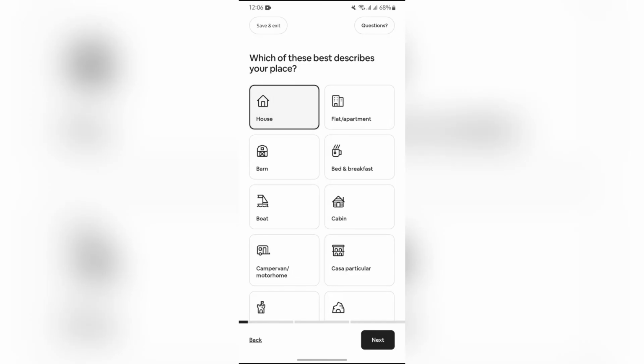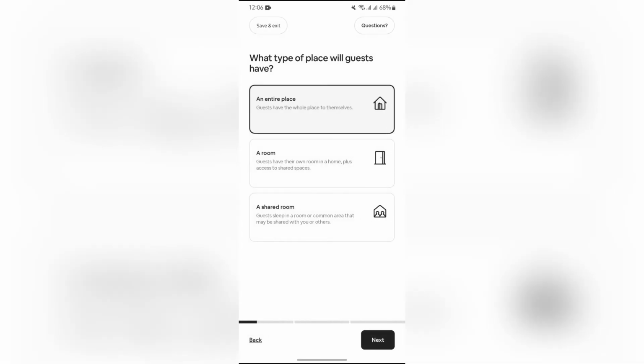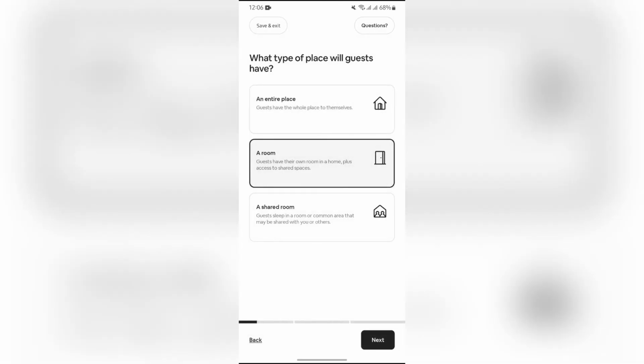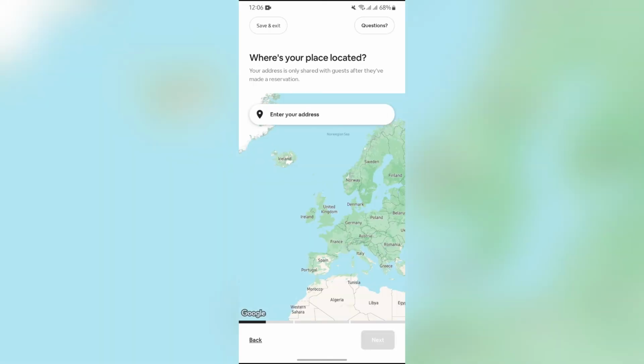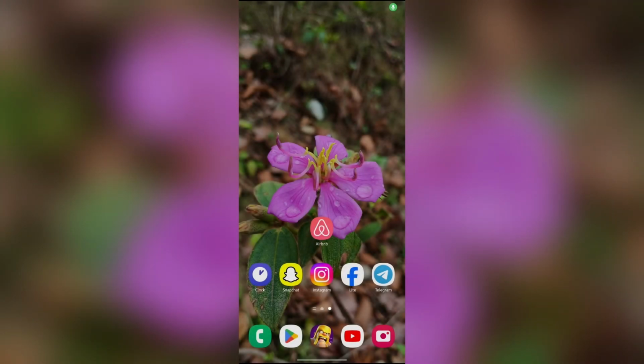I'm selecting the house option and clicking the next button. Then select the option which is suitable for you and go to the next page. After filling up all the details about the property that you got on rent, your process will be completed and you can easily Airbnb a rental property.